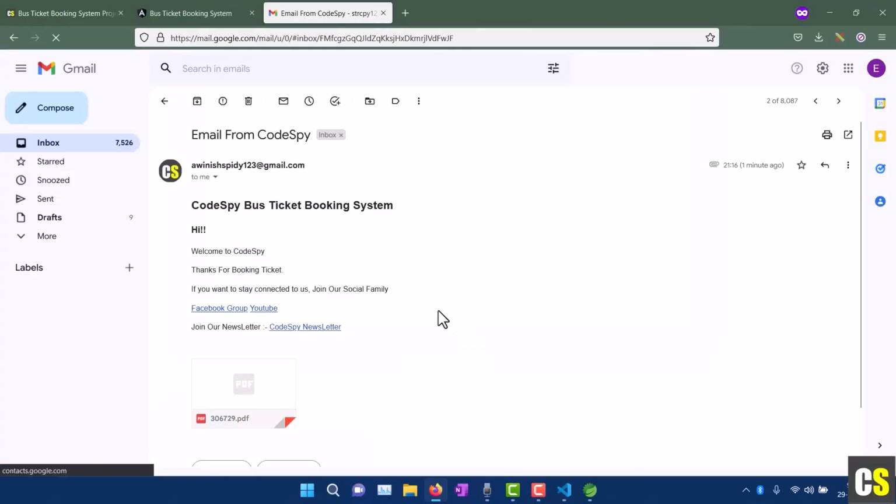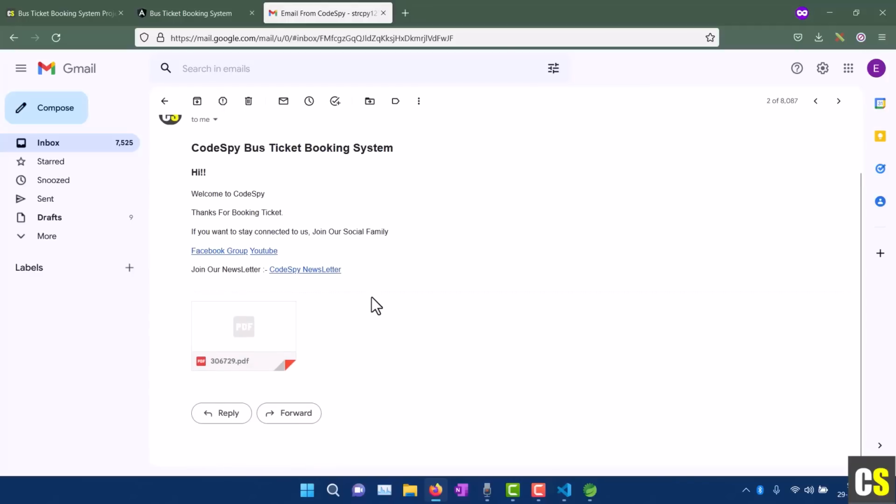Okay, so now we got the ticket on our email address. It says Code Spy bus ticket booking system. These texts are appearing here because of Spring FreeMarker. It provides a template feature where you can design your emails, right? It is basic level text, showing welcome to Code Spy, thanks for booking the ticket, and if you want to stay connected to us, join our social family. If you click on the Facebook group, you will get redirected to our Facebook group, and if you click on YouTube, you will get redirected to our YouTube channel.